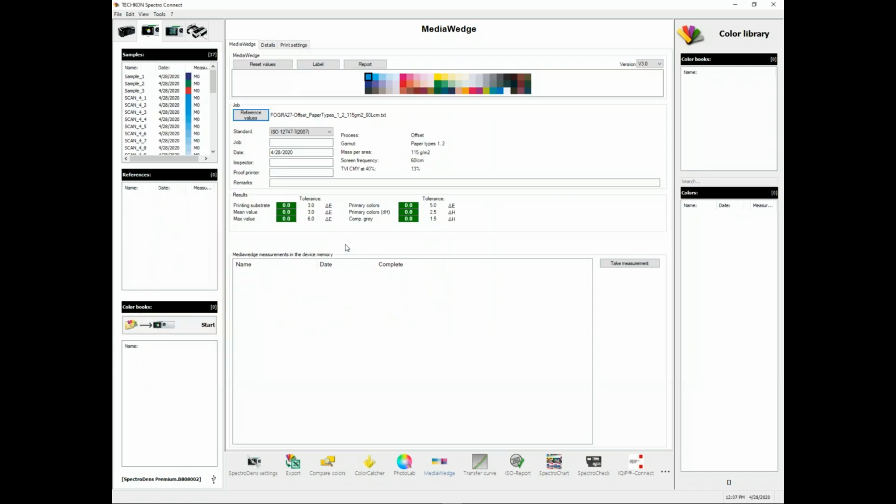I do have the media wedge here, and they have different versions. I'm using version 3, and you can see that the format is selected under the format drop-down list as well.